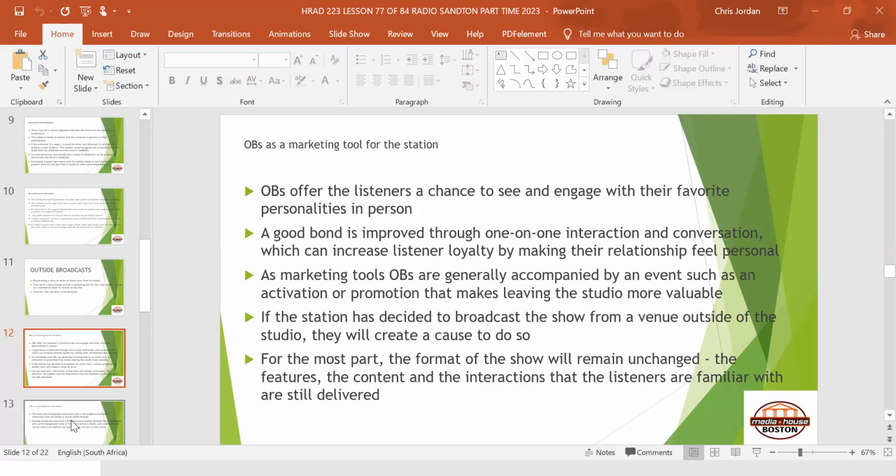Okay. If the station has decided to broadcast the show from a venue outside of the studio, they will create a cause to do so. There must be a reason, like I said just earlier on this slide, right? For the most part, the format of the show will remain unchanged, right? The features, the content, the interactions that the listeners are familiar with are still delivered, depending also on the dictation from the client as well. So the directive is a better word to actually use. The directive might actually change.